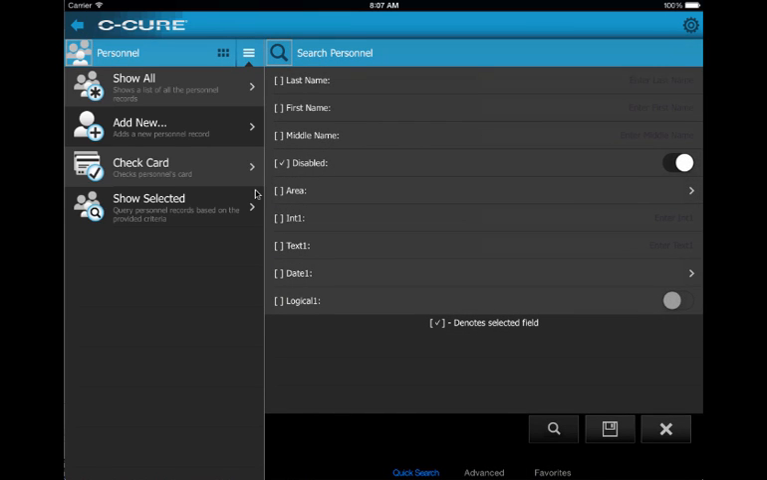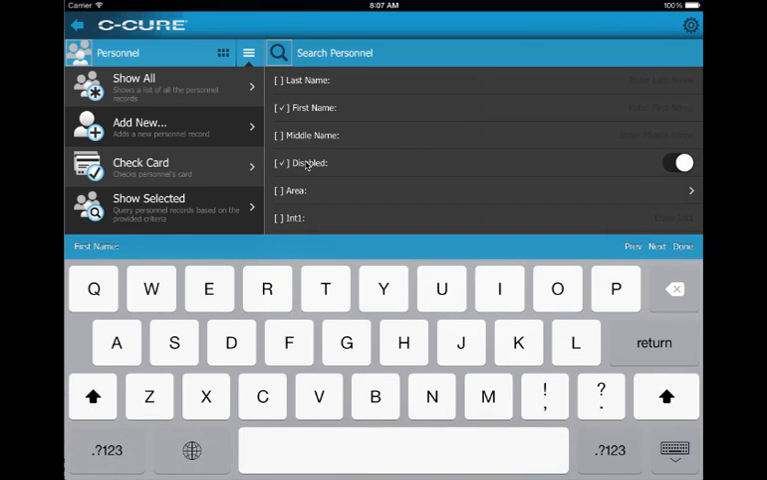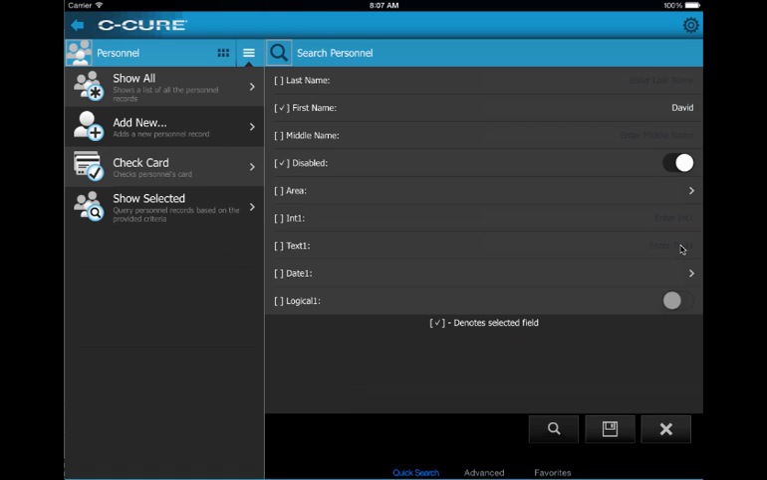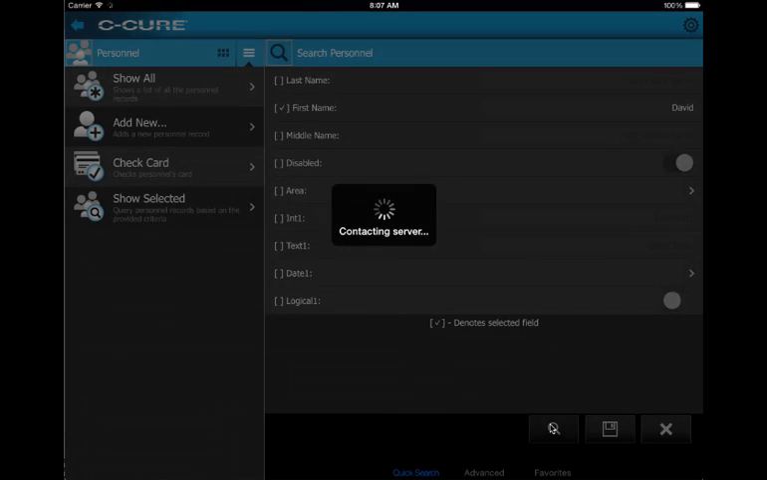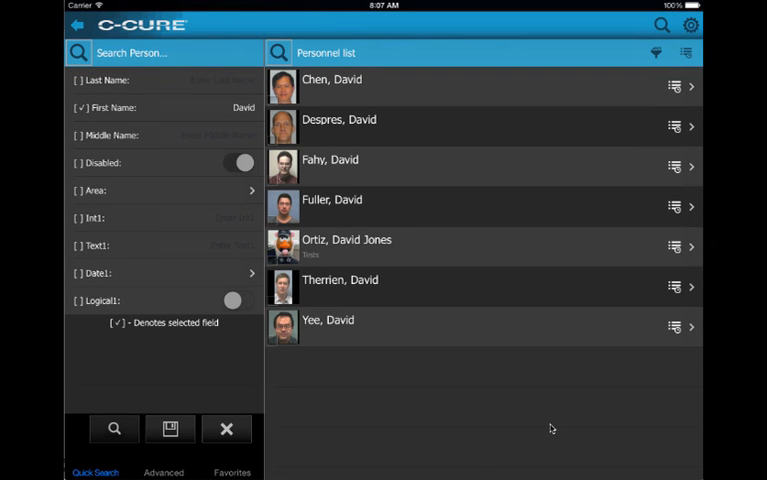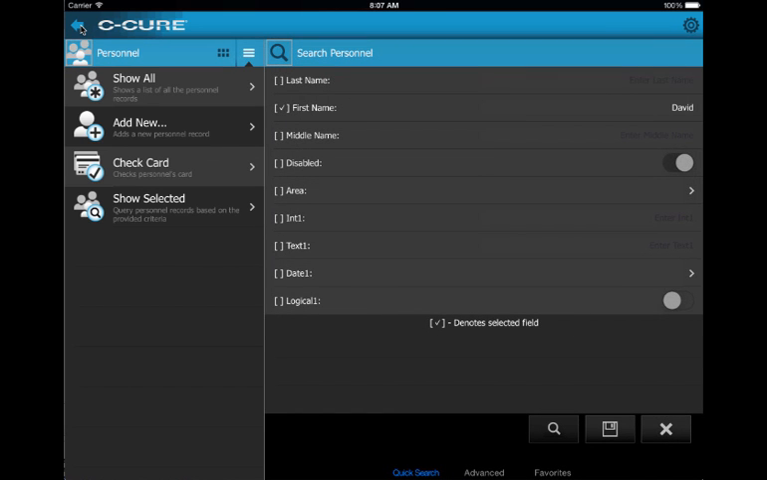I want to go back now. Maybe I want to look at other information. Say maybe I want to know the first name of David. And we'll put that down. We don't care about disabled now. As you can see here, the check mark denotes what field that we're going to search on. And we're going to go ahead and search of all of our personnel have the first name of David. There you go. So that's more or less looking at the ability to search personnel.